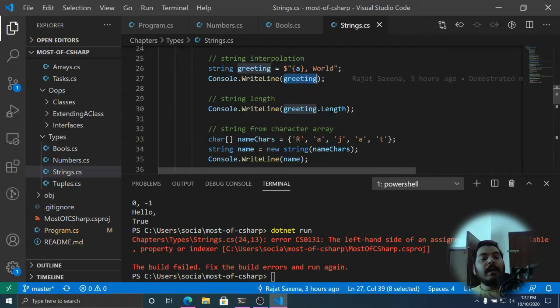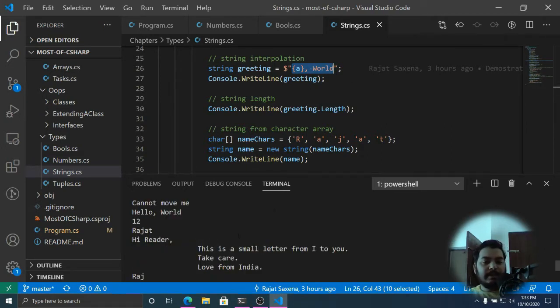Strings also have the length property, which means that since we have already talked about how a string is a collection of characters, it is bound to have a length property, just like an array has a length property. So greeting.length is going to produce the total number of characters in this particular string, as we can see here, 12.